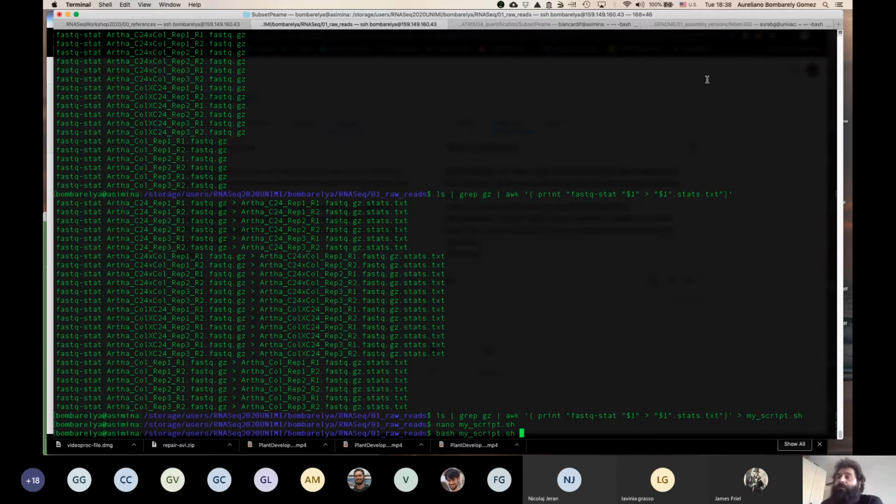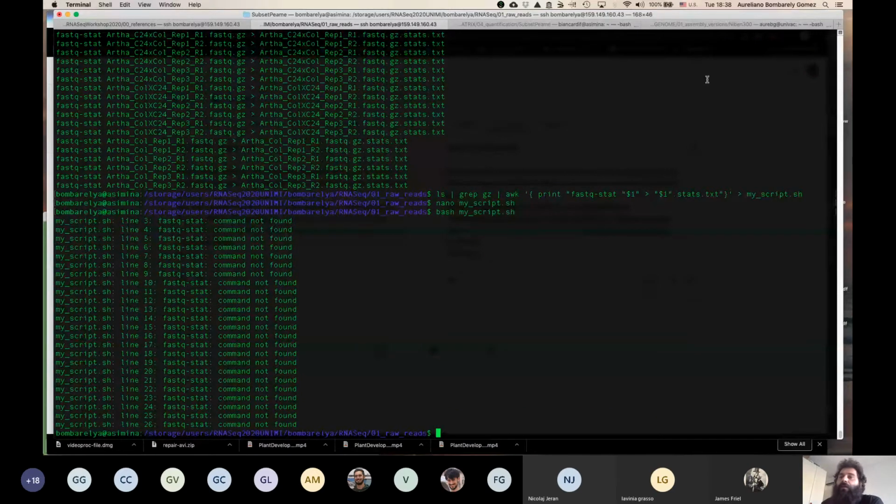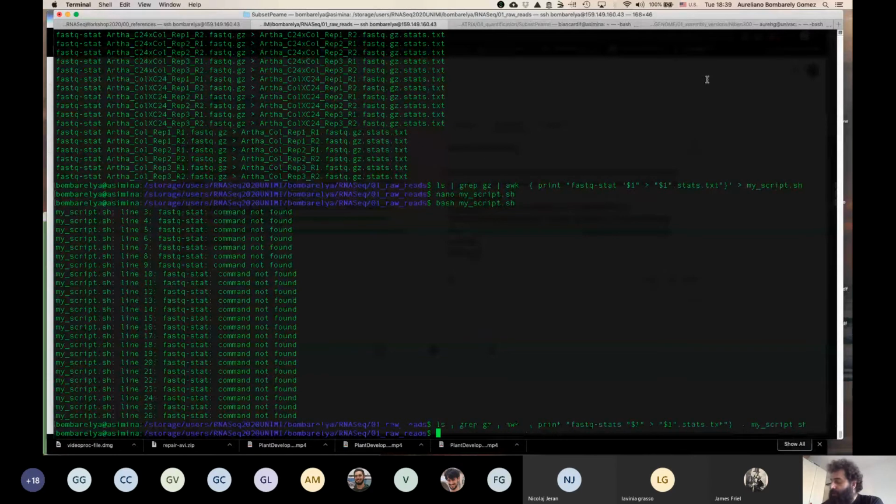So if I do this, it's telling me that FastQStats is a command that is not found because I forgot. No, it's not FastQStats, but I forget this. So let me go back. That is a quick fix. So instead stat is stats. Okay, I'm going back to my script.